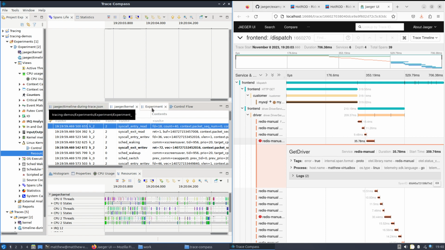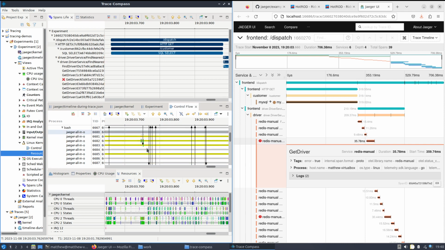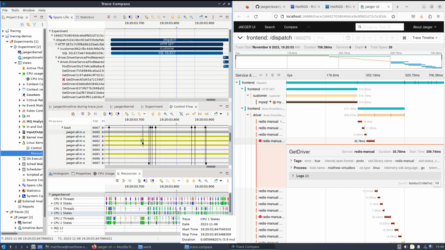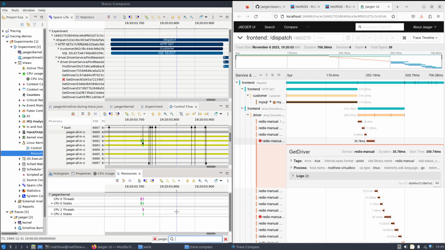But if you make an experiment and correlate a kernel trace with a Jaeger trace, this is where things get very fun. For instance, you can find here the interference that the tracer, Jaeger all-in-one, would have with your program. And to do that, simply type /Jaeger, enter, and you can see it's negligible.